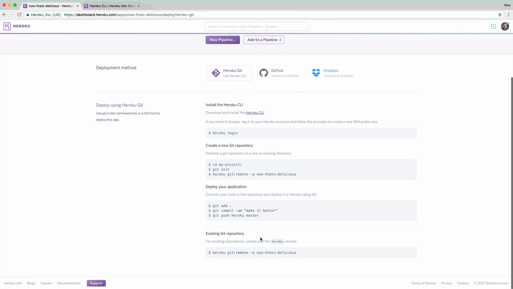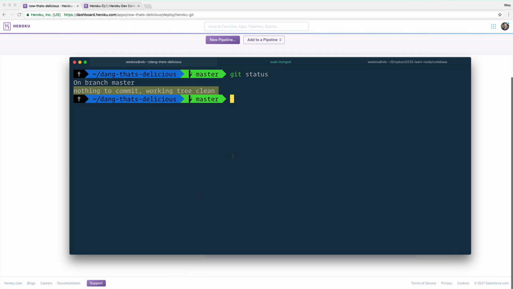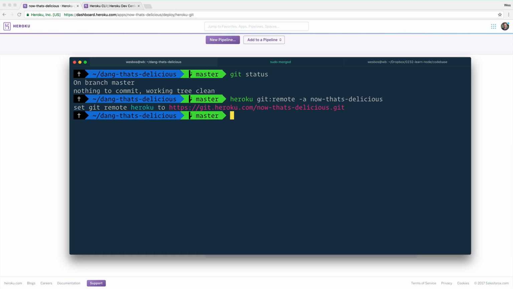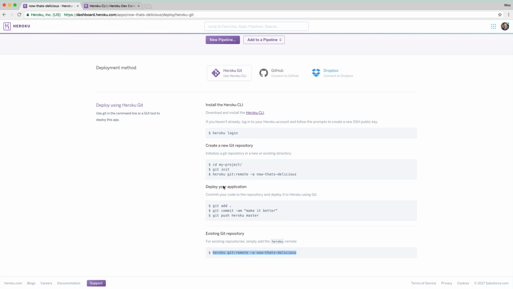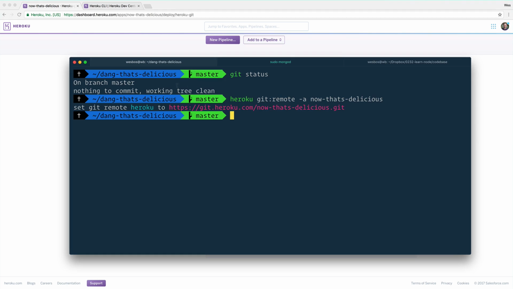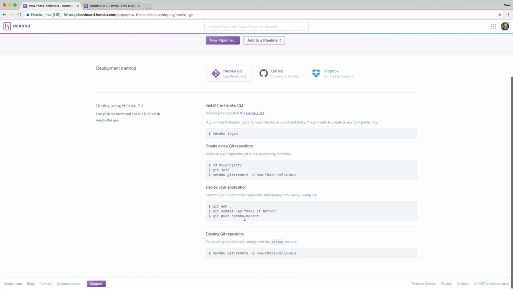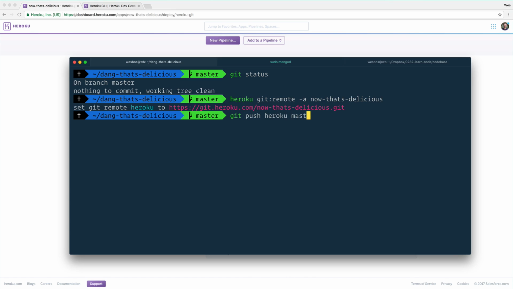Good. Next, if you have an existing Git repo, which we do, you simply take this command, don't copy the $, and paste that in there. Git remote, now-thats-delicious. What it did is it created a remote on your Git repo that you can then push to. So all we have to do now is make sure we've added and committed, which we have because we're in green. And then you simply git push heroku master. How this works is that you're going to have GitHub or GitLab or whatever it is that you're pushing your Git code to, but then you can also do a git push to Heroku and have your application up and running on that.